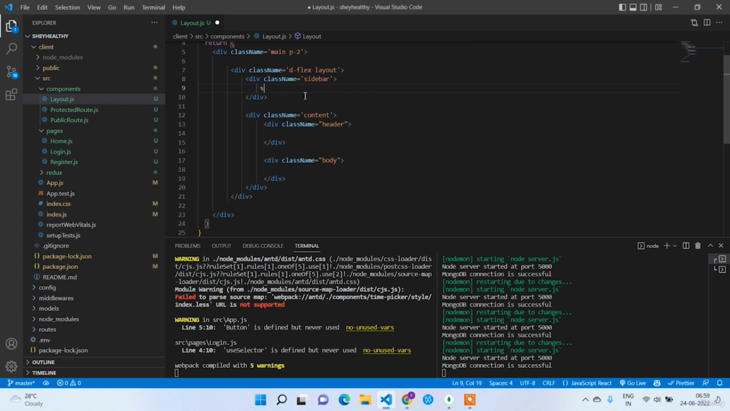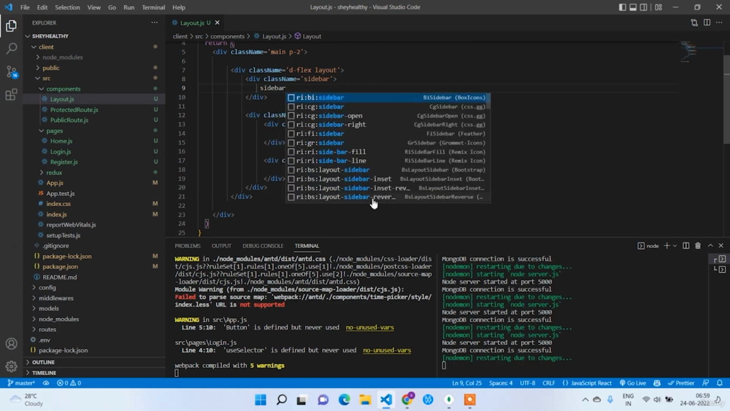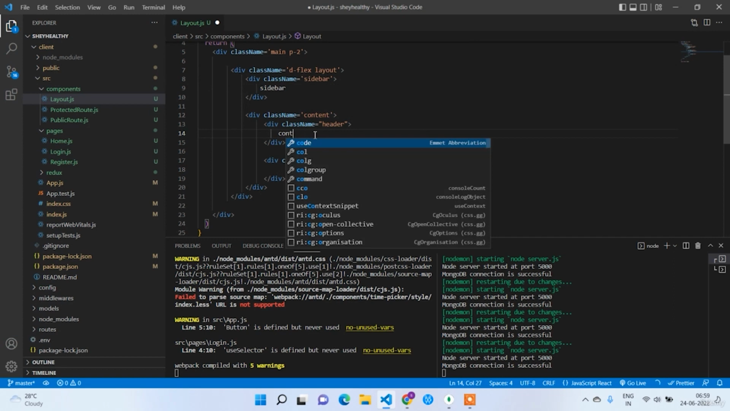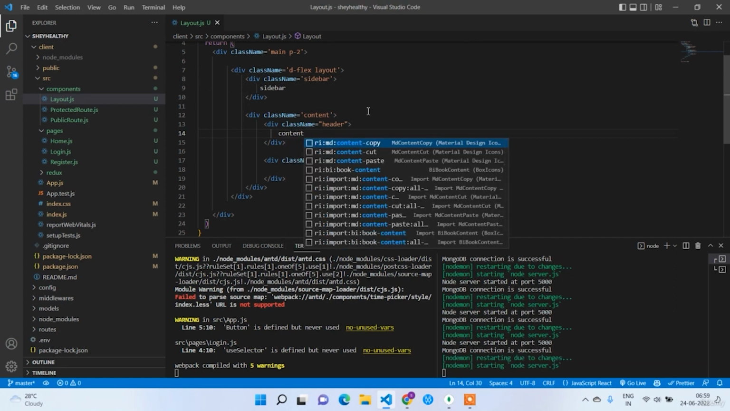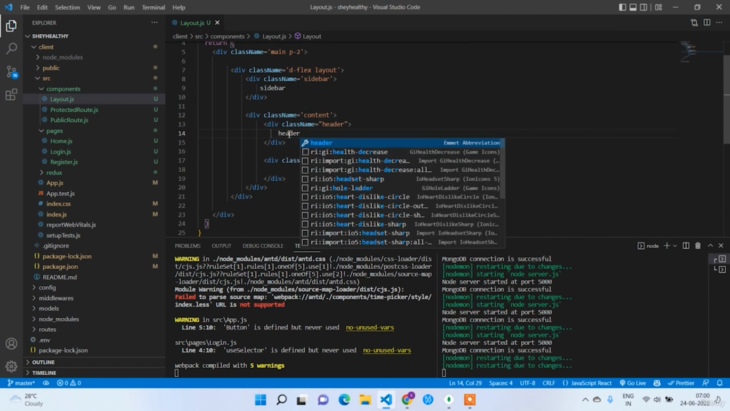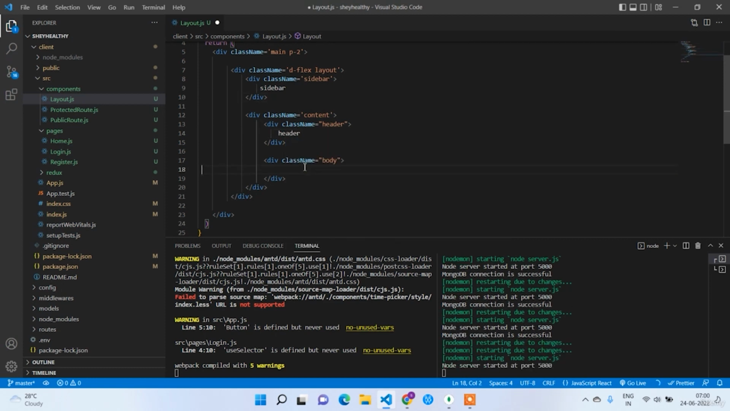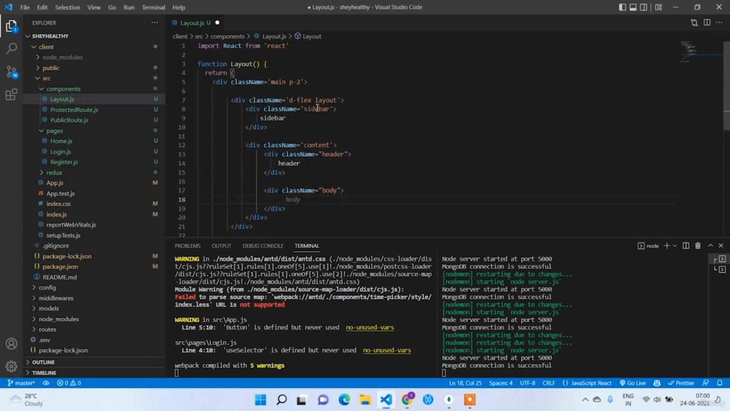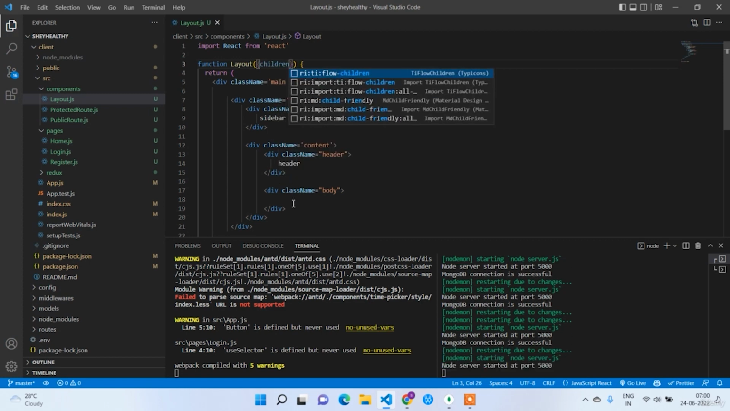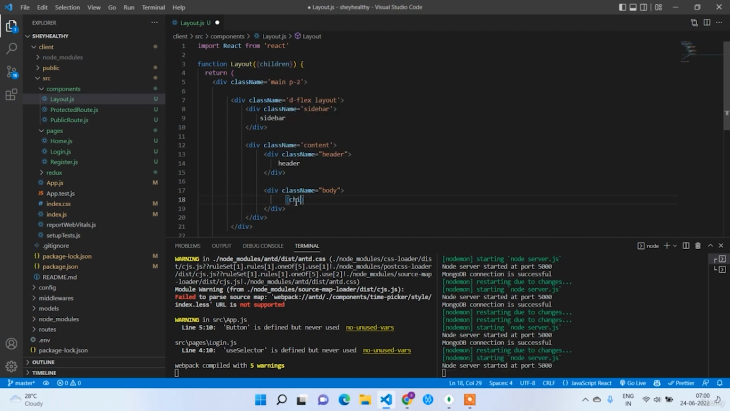So this is sidebar and this is content, oh sorry, header, and this is the body. So basically in the body we are going to render the pages. So what I will do is receive the props by destructuring the children, and I am going to return the children.